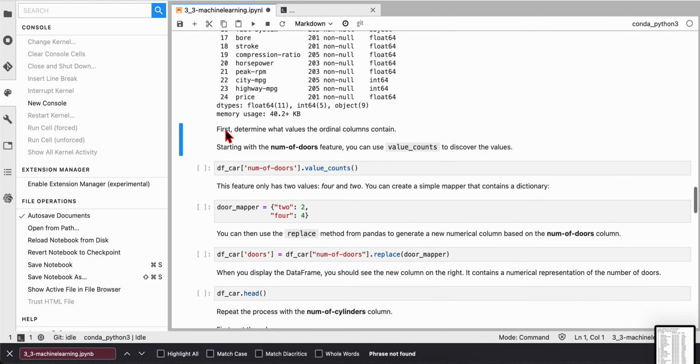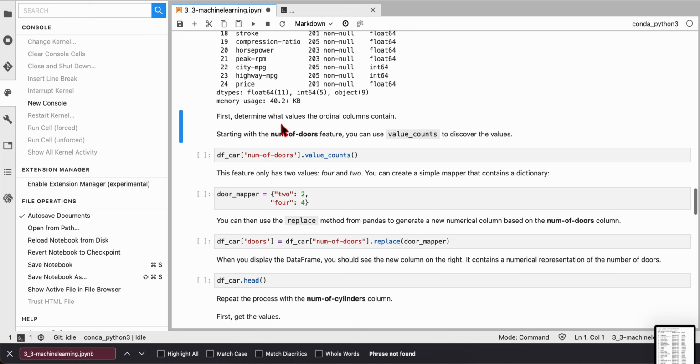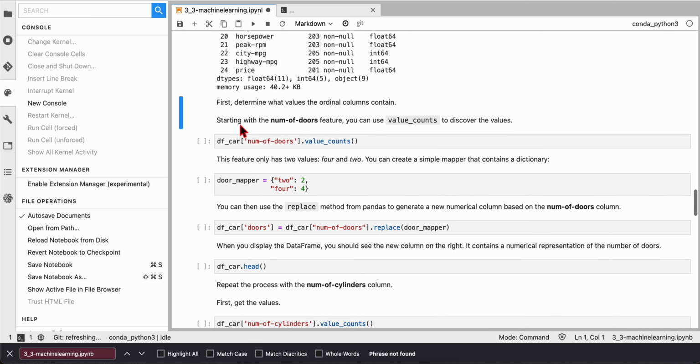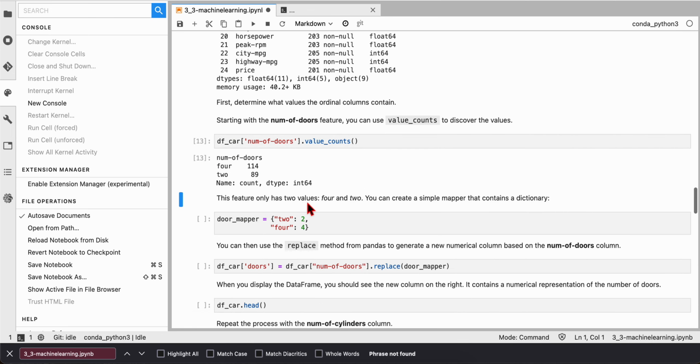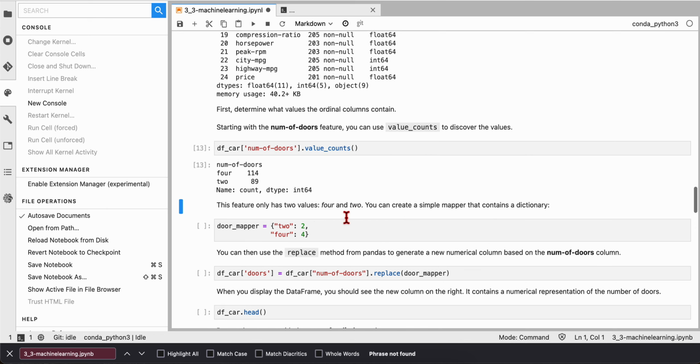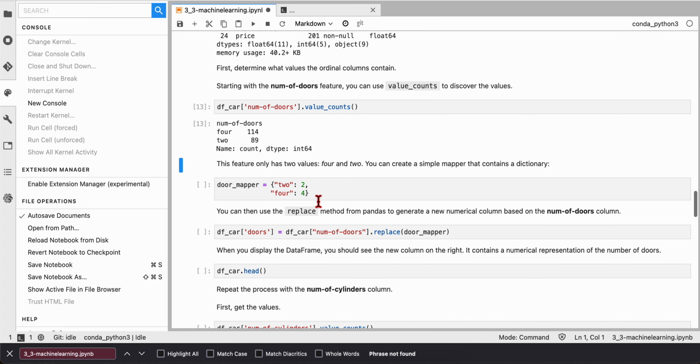Next, first determine what values the ordinal columns contain, starting with the number of doors feature. You can use value_counts to discover the values. This feature only has 2 values, 4 and 2, so you can create a simple mapper that contains a dictionary.